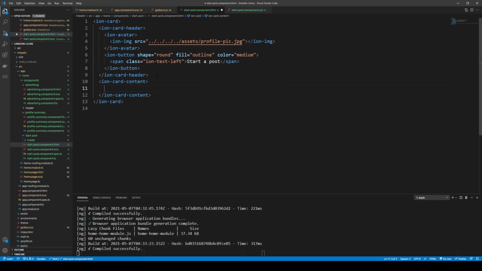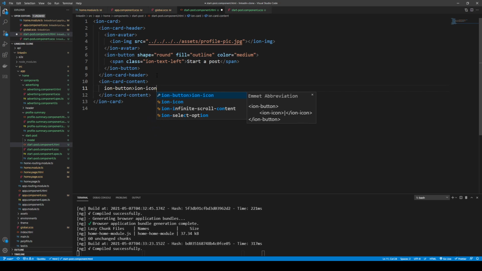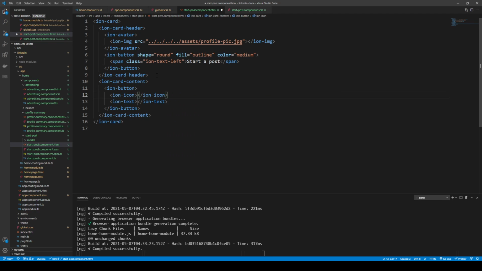and we can have an ion-button with an ion-icon and an ion-text adjacent to that. So we'll make our button of the color medium, and we'll give it a fill equal to clear.